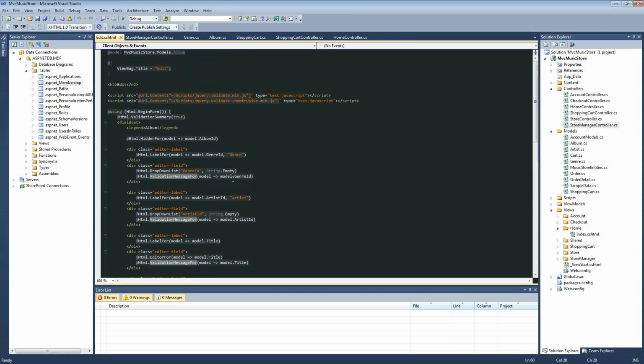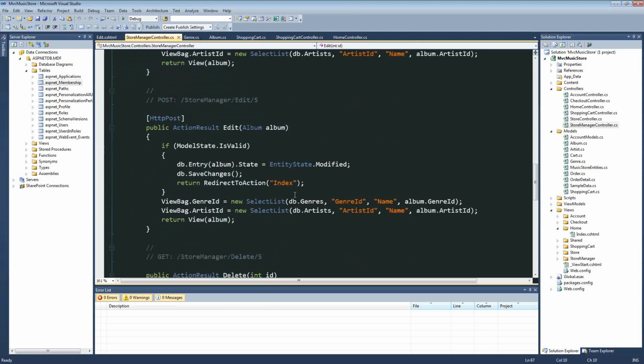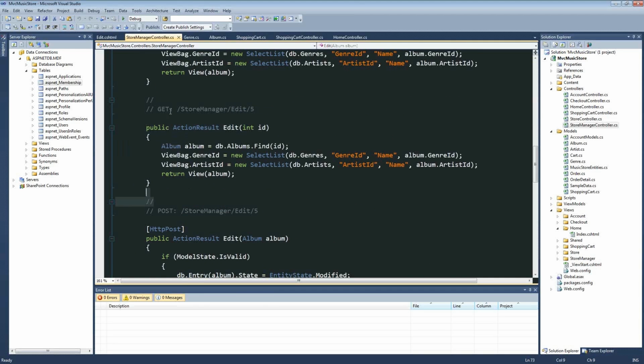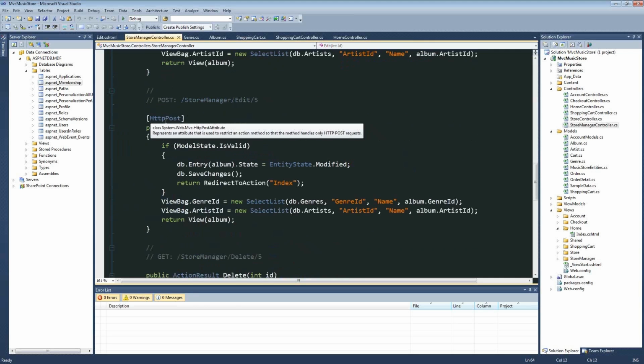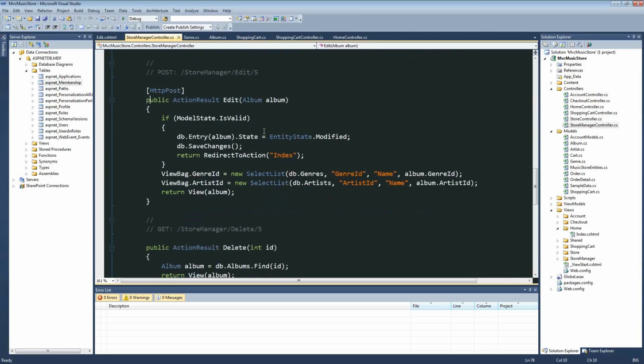So let's see where it gets sent to. Back to the store controller. And so here's our initial, this is our get, by the way. So this is our simple get that happens with the page call. And then, as you can see here, there's an HTTP post attribute at the top of this method, which is telling MVC, hey, this is a post, simply. And pretty awesome. What you get back directly is an album object.